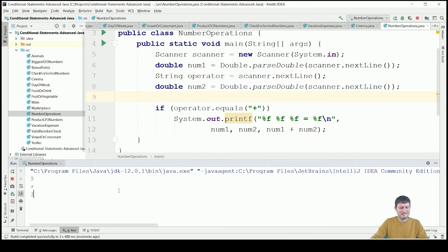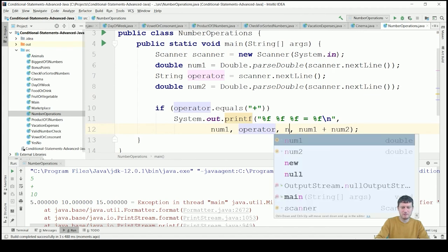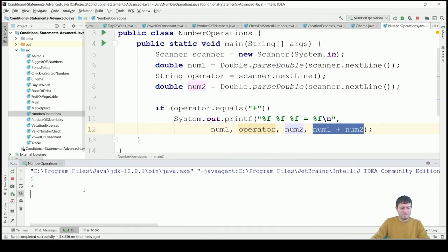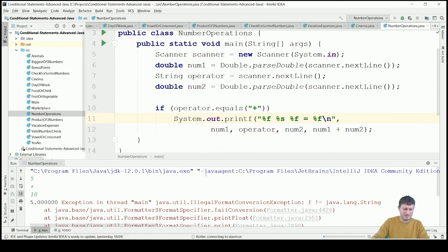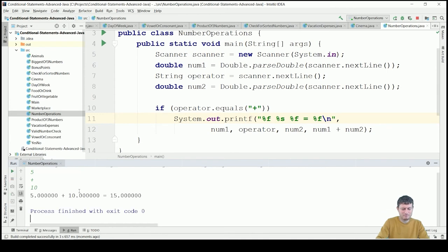Okay. So if we have 5 plus 10, wow, 5 plus 10 is 15. No, 5 operator num2, 5 plus 10 equals 15. Let's try again. I fixed the bug. Okay, this problem looks a little bit more complex. 5 plus 10 is... Oh, it's not 14 point, it's a string here. This operator plus cannot be 14 point. Let's try again. 5 plus 10 equals 15.